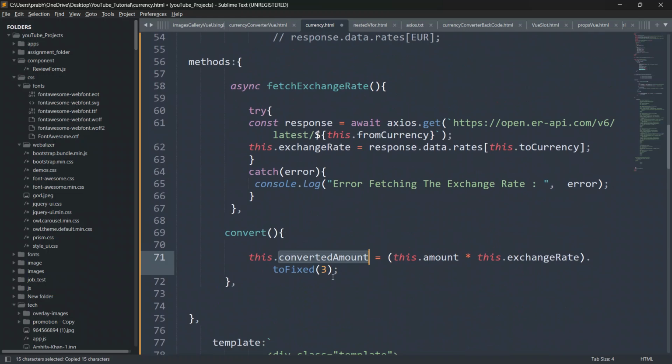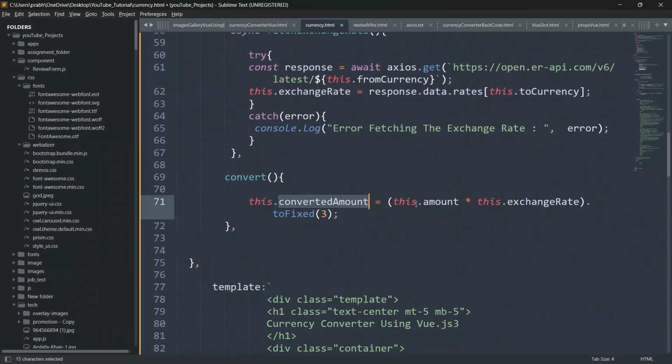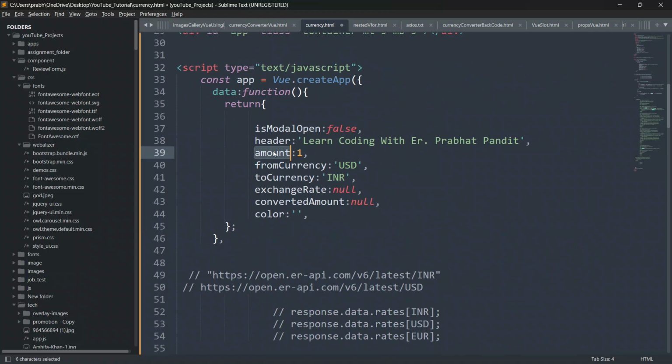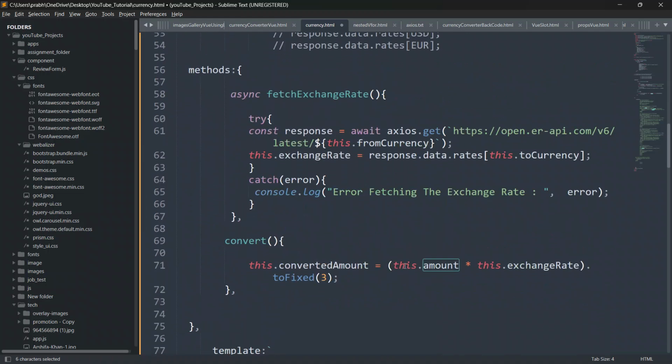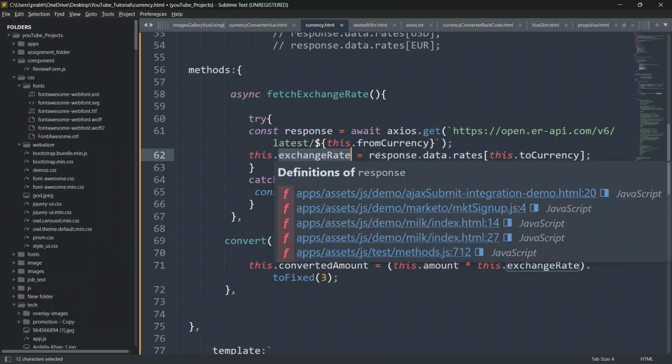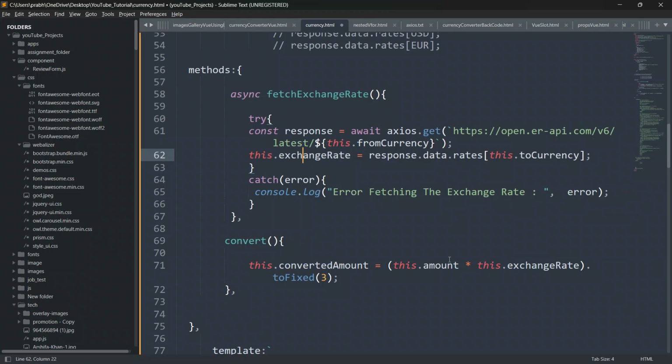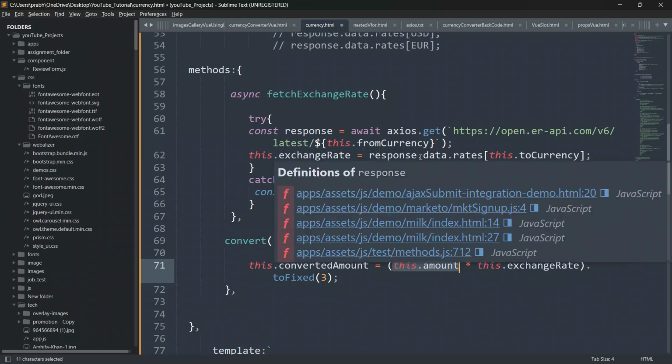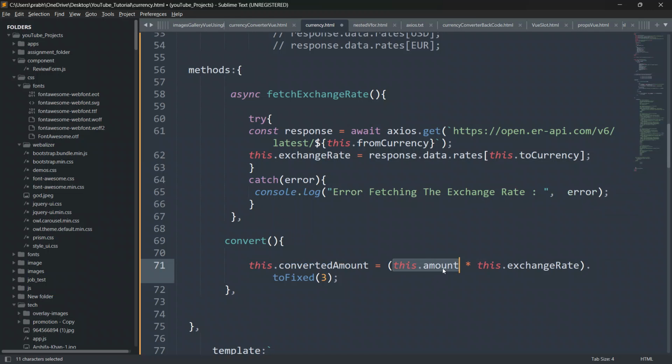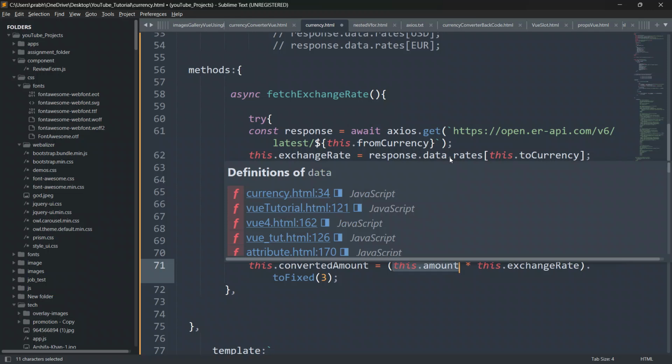This converted amount, copy it from here. And what is this amount? This amount is this dot amount. Okay, what is this converted amount? It is equal to this dot amount multiplied by this dot exchange rate. Whatever exchange rate we get here as a response, we will multiply it by this amount. Suppose, guys, the exchange rate is 50 and the amount is 50, so it will be multiplied 50 by 50. Suppose the exchange rate is 100.